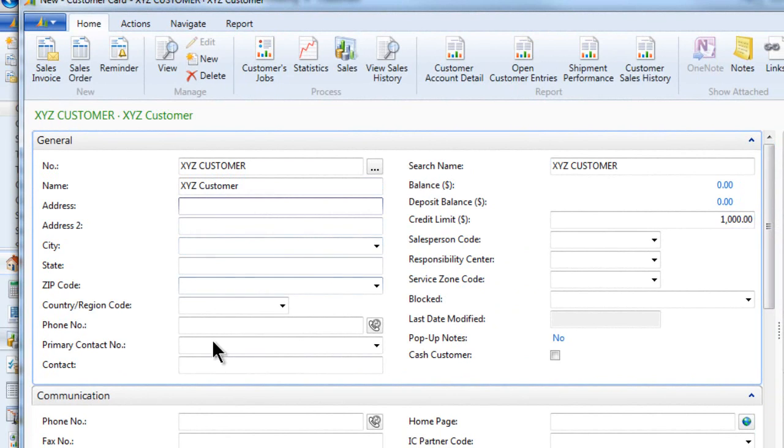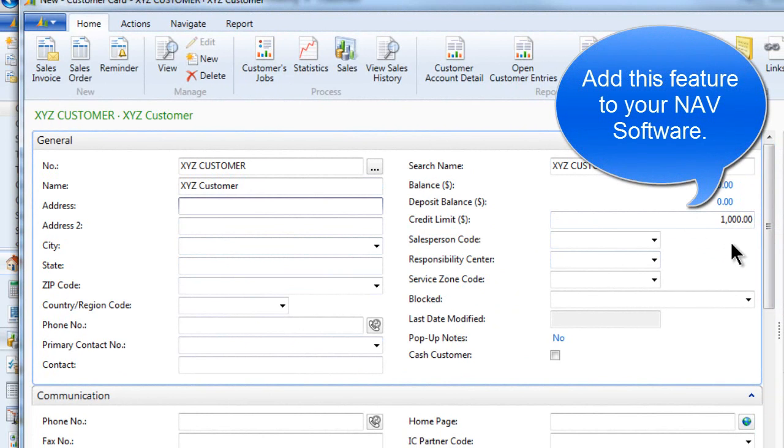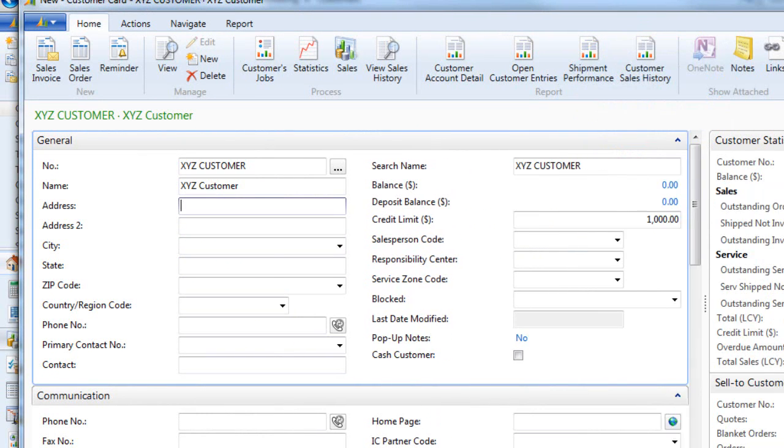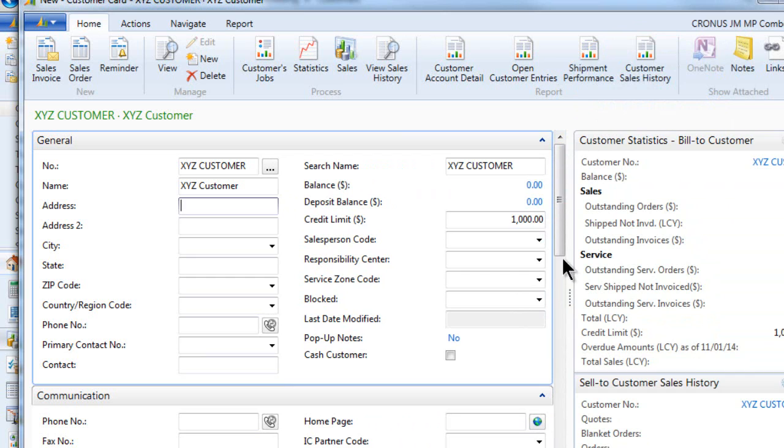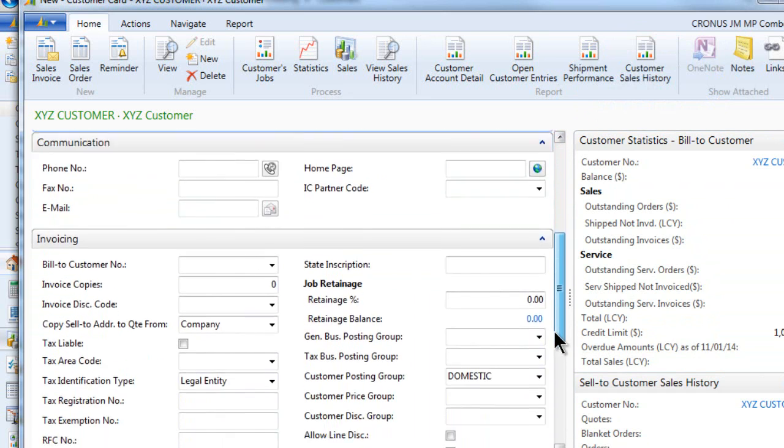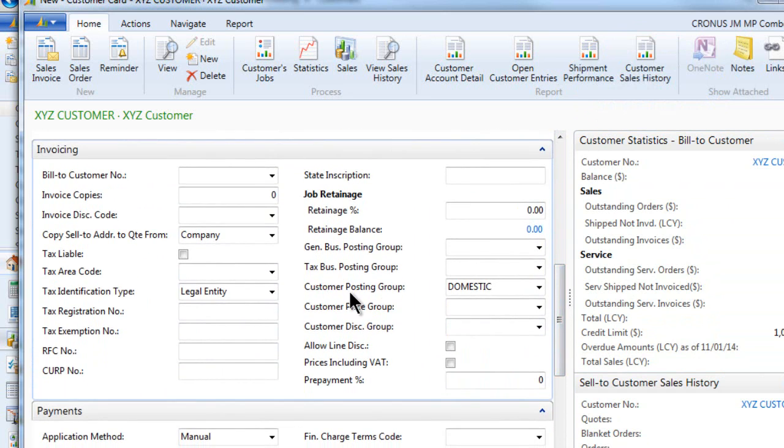I'm not going to enter the address and so forth, but I want to call your attention to the customer credit limit. That's set at 1,000. I didn't type that in. So the customer credit limit is set at 1,000, and let's go down a little bit further. Let me move this on your screen. Let's go down to the posting groups.